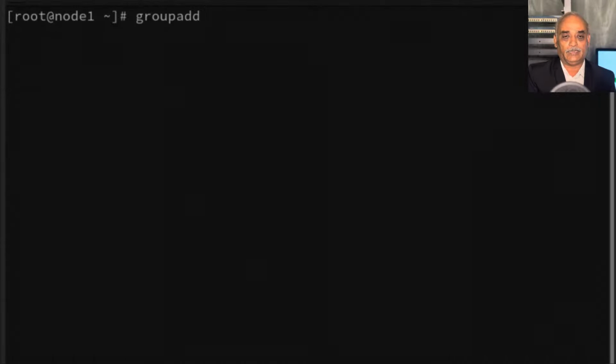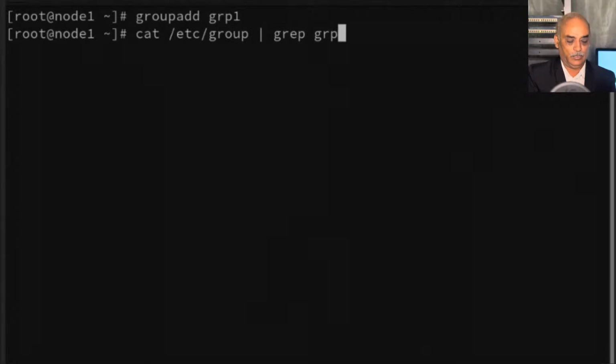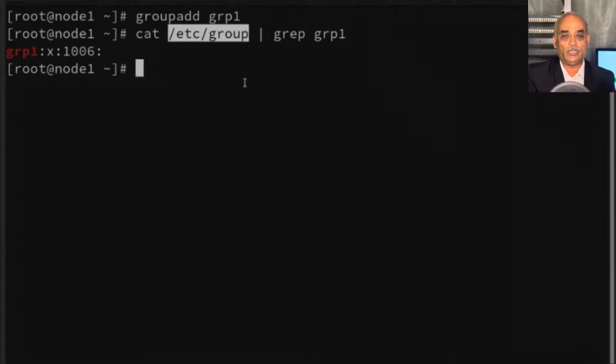Groupadd, for example, grp1, like that. It will be reflected in the place called /etc/group. So now you can see that. /etc/passwd is the local users information, the local user database. Similarly, /etc/group is the place where we have the group information.